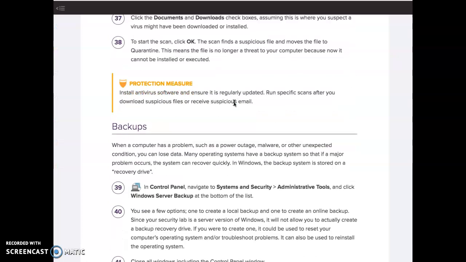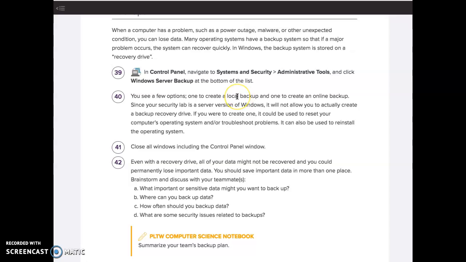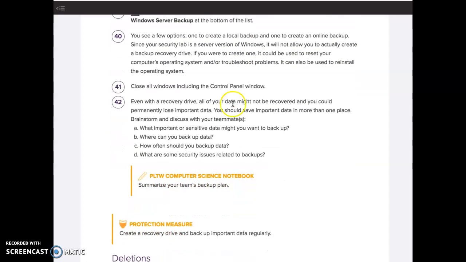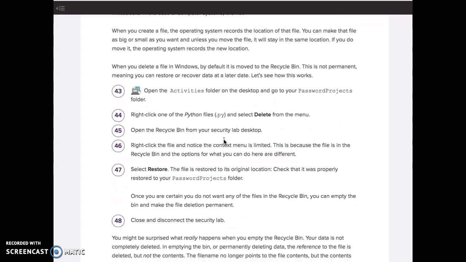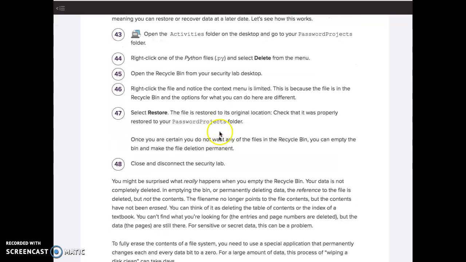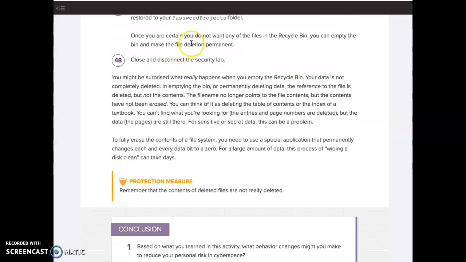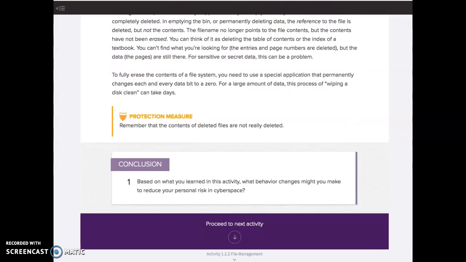All right, so anyway, there's that. And then you have the backups part, but that's pretty easy to do. And then deletions are pretty easy to see, although that's really weak. All right, anyway, that's the hard part on file or log files.